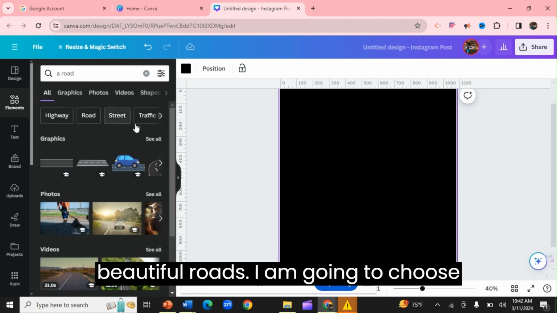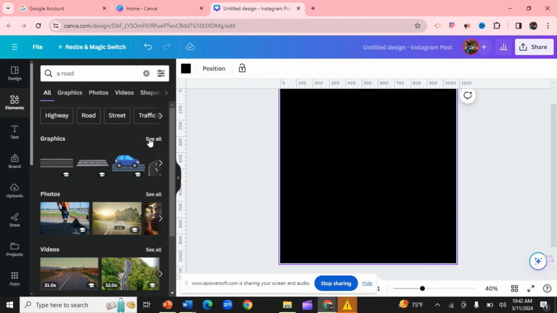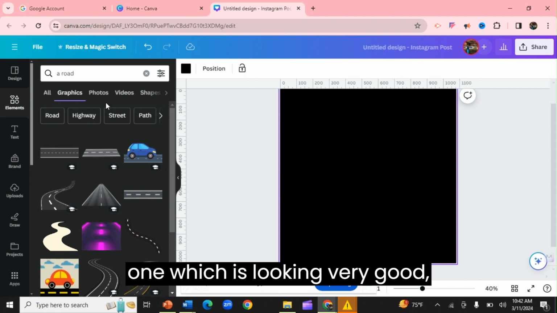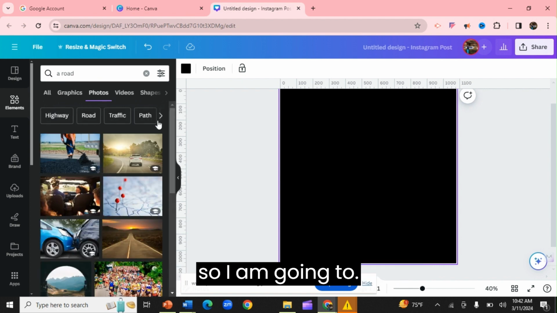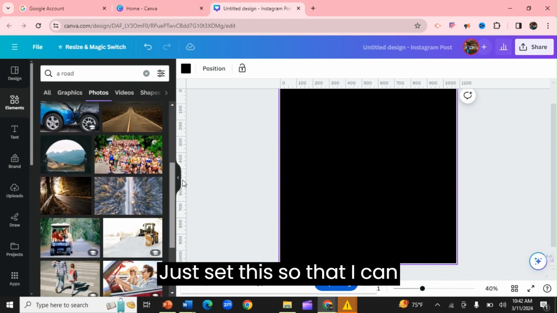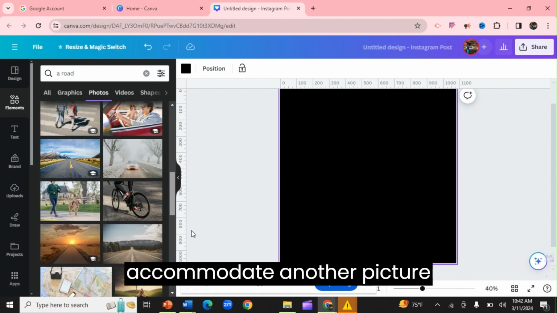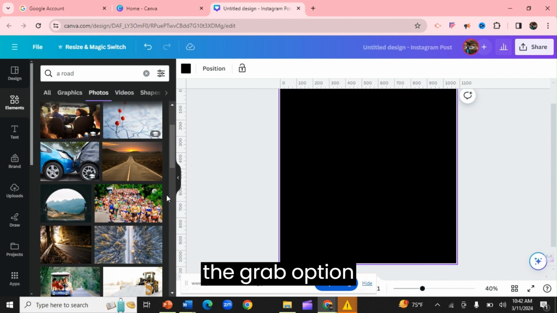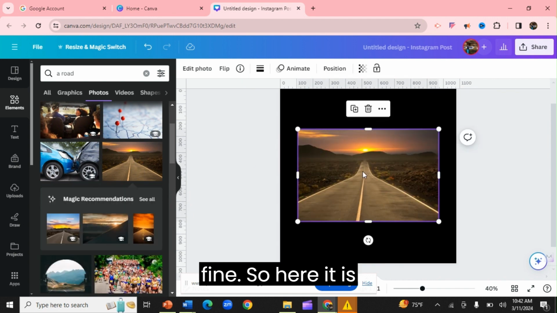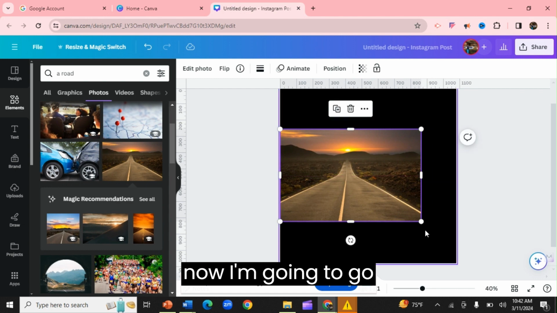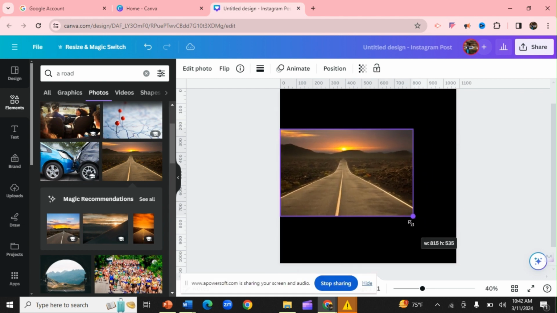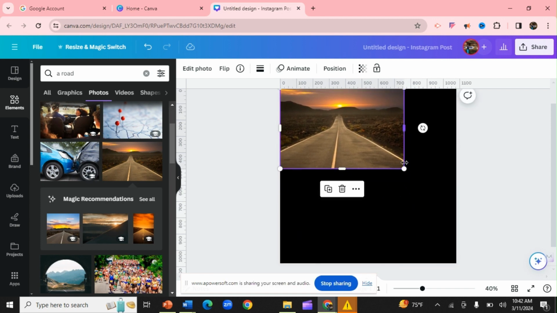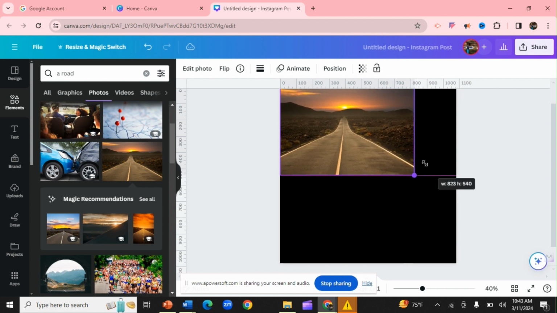So here we go. We are with some good, but then in graphics I'm not getting much, so I'm going to photos. So I'm having some of the beautiful roads. I'm going to choose one. I think I should go for this one, which is looking very good. So I'm going to just settle it so that I can accommodate another picture from which I can show you the grab option. Fine. So here it is.